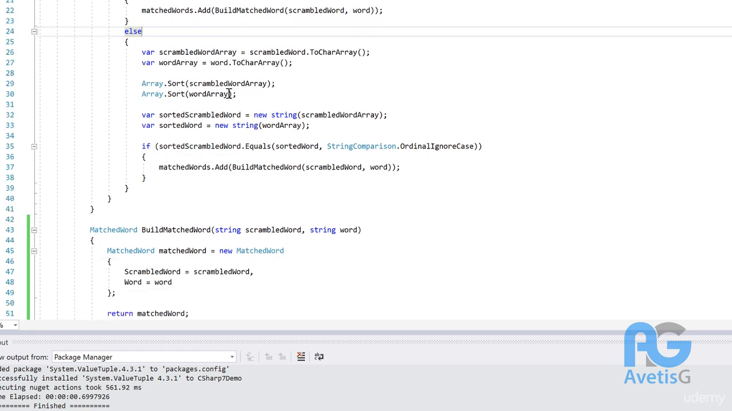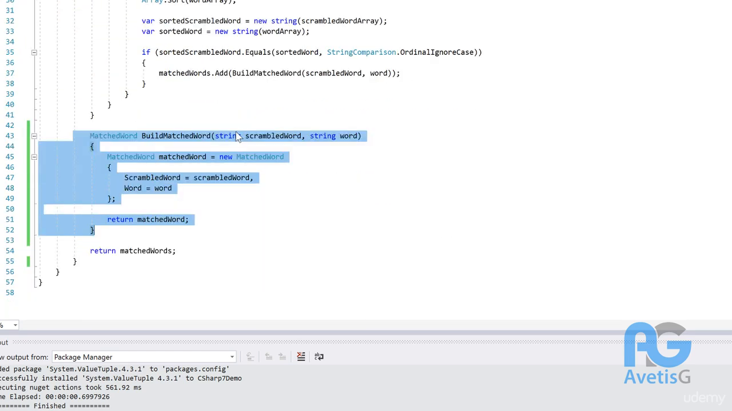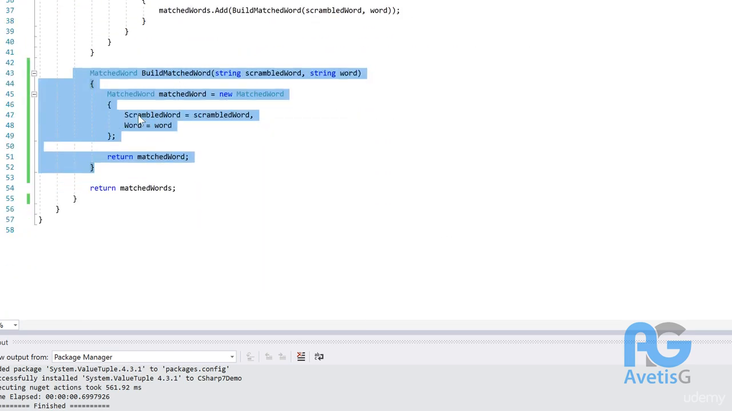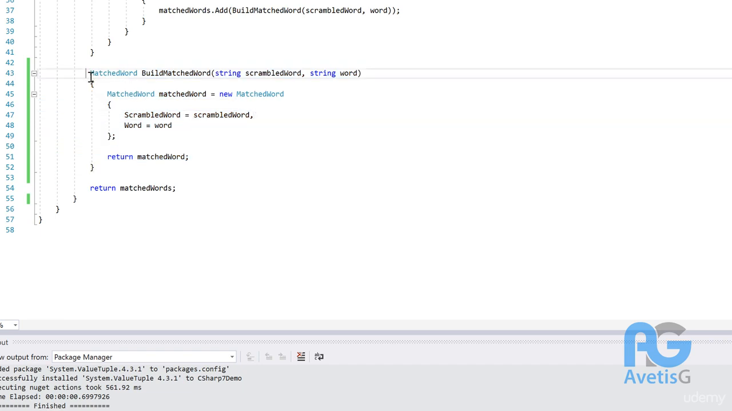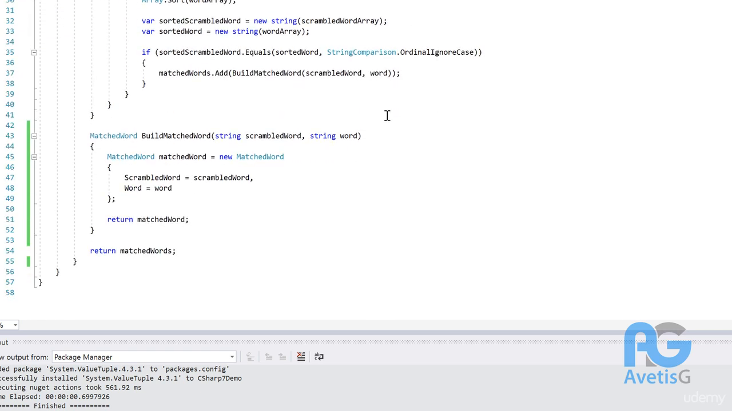So that clarifies the intention of your code. In this case, build matched word is a perfect example. It won't be used anywhere else but in this parent class. And that's why I am basically putting it inside of the parent method. It's a helper method for this match method. That is the parent method. So that's local functions. I hope that makes sense.